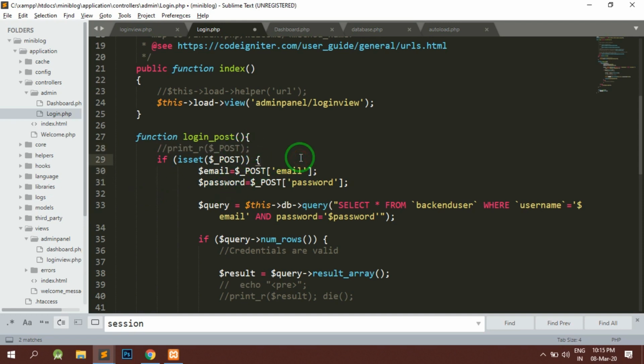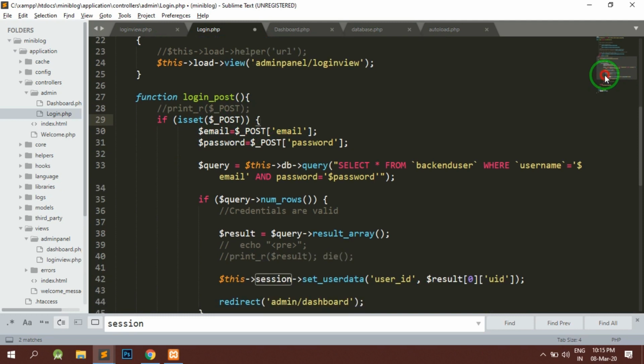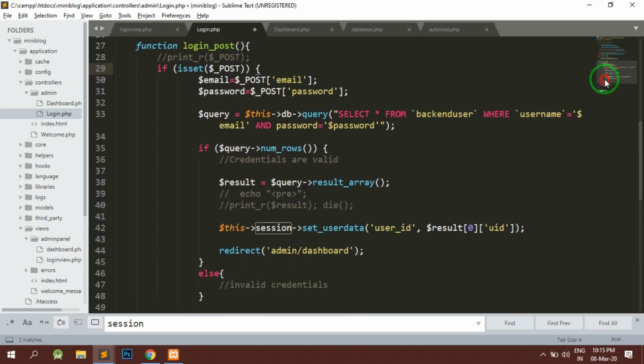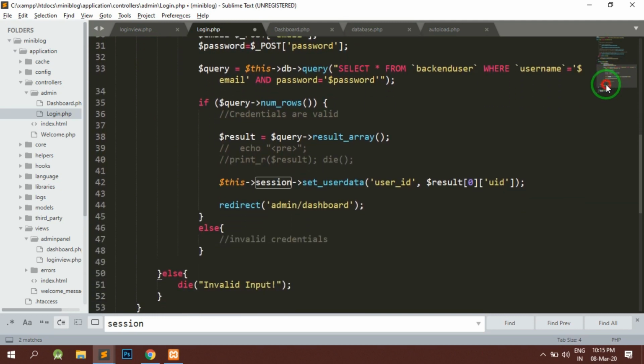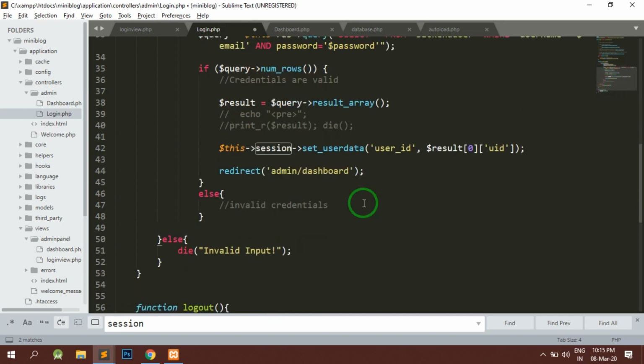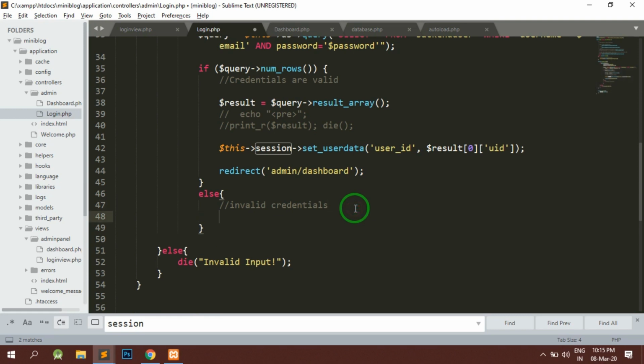Now if the session is set, we have set the session and redirect the user to this login page. That is okay. If the credentials are invalid, then we can show some error, maybe.